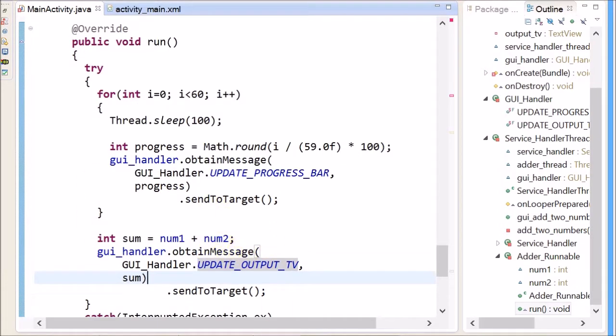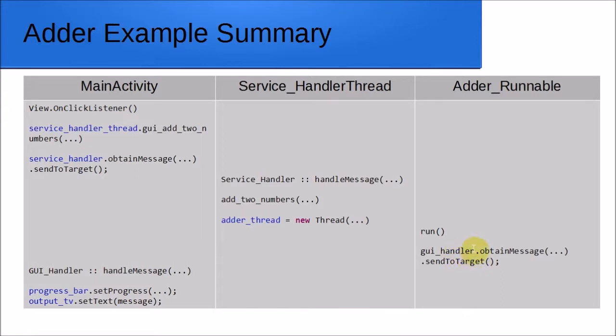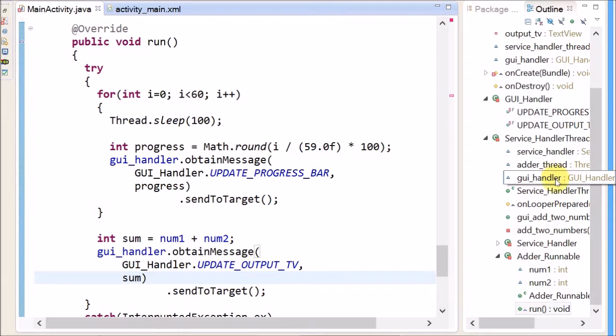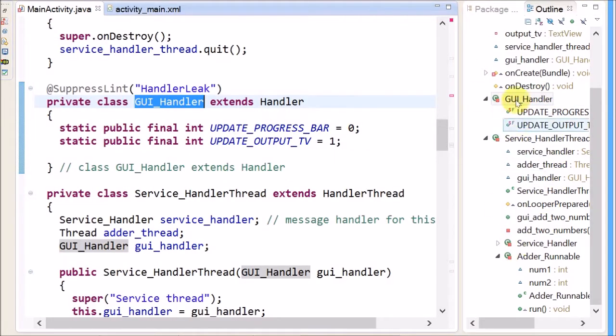So I just wrote this part, where inside the run function, I'm adding stuff up. I'm sending the progress. I'm also sending the sum when that's done. So if this is done, the GUI handler here needs to handle that message. So GUI handler, where are you? Good thing this outline view is the key.